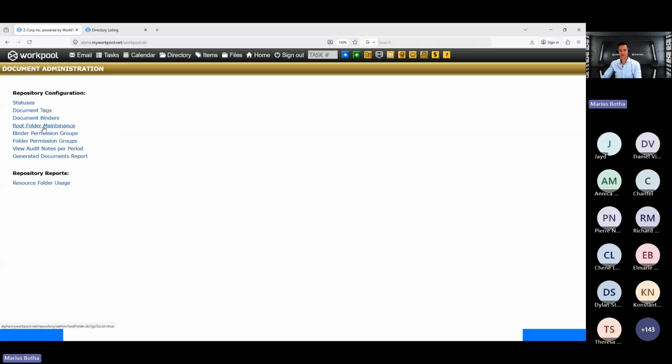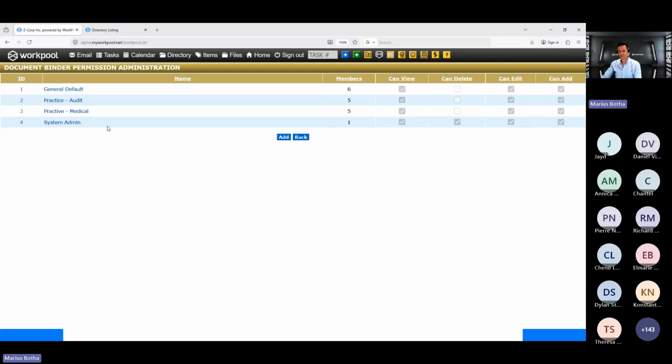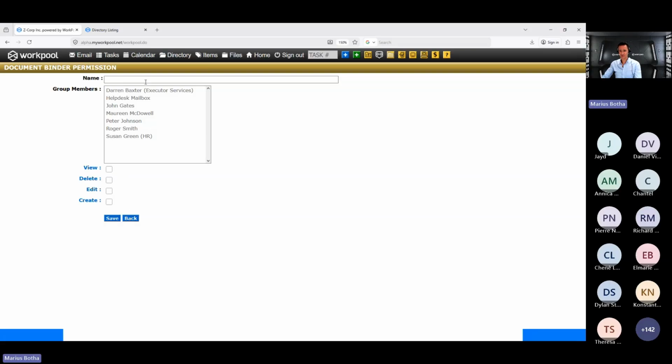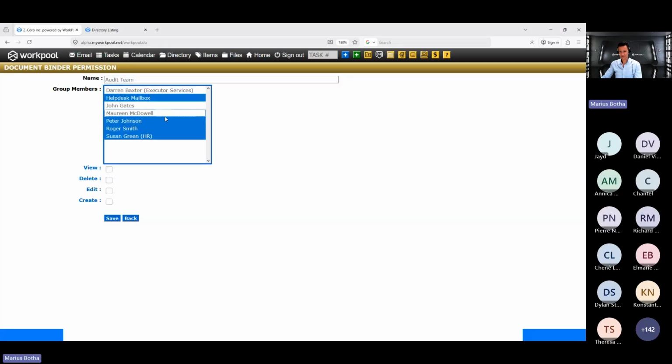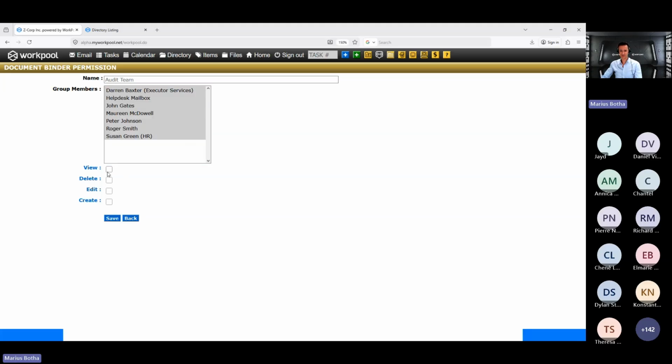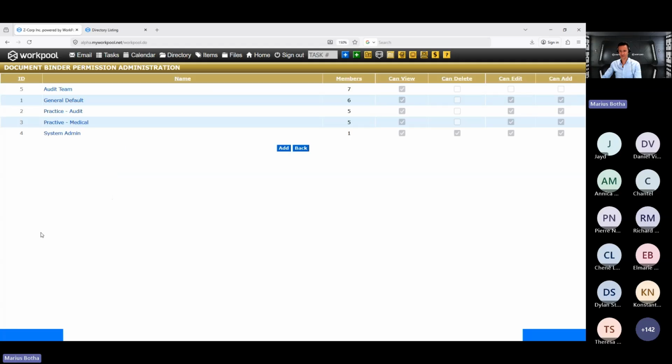And then the last one would be your permission, so binder permission groups. Again, hopefully not brain surgery. You can create a group. Let's call it the audit team. You can plug different people into that team. It's control and left click, or you can just select all of them. And then you decide what permissions you're going to allocate to them. They're allowed to view it, or they're allowed to delete, edit, and create. So you can pick and choose, and you can set up multiple groups and tie them to a binder, and then the highest permission for a user will apply to that binder.